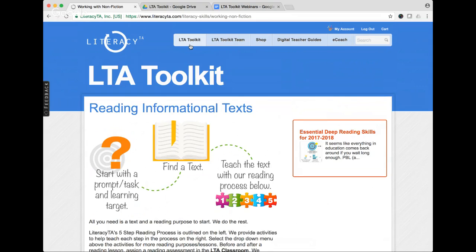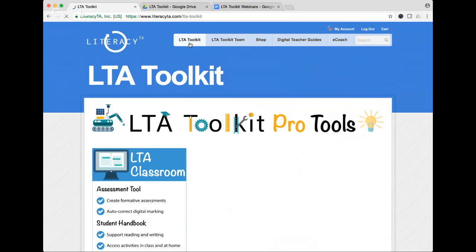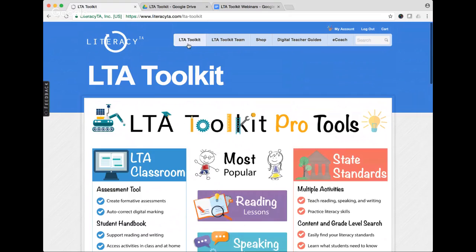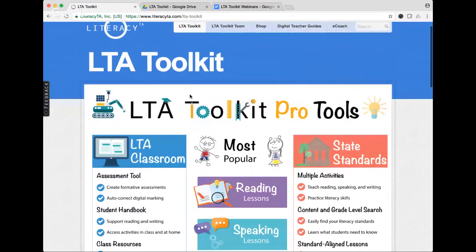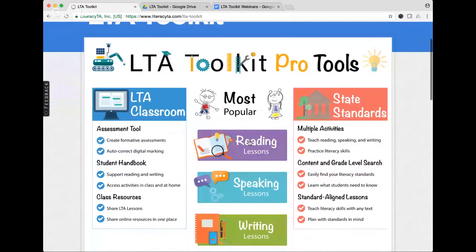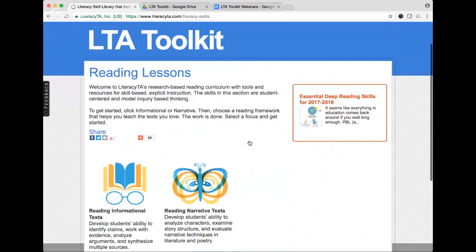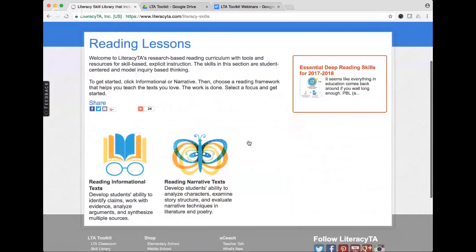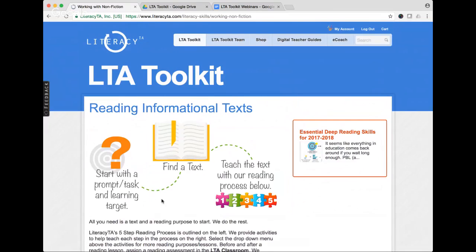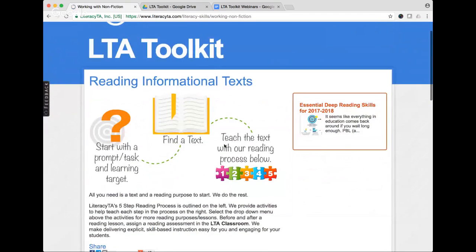Okay, so let me just go back because we took a little pause there. So when we went on the LTA Toolkit Pro page, we clicked on reading, and in the reading page, we were able to make another decision to focus in on the skills that we're trying to teach. So reading informational text or reading narrative. So I'm gonna click on reading informational text, and there's this diagram here that's very helpful.